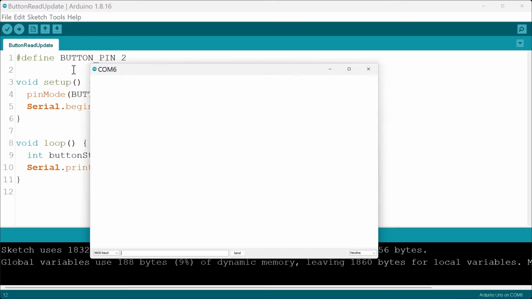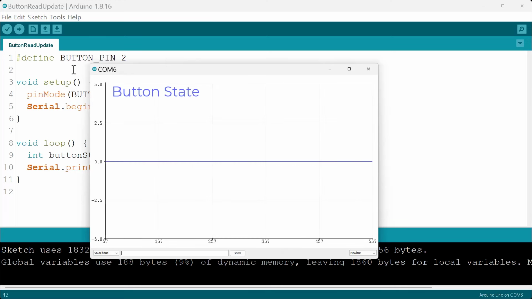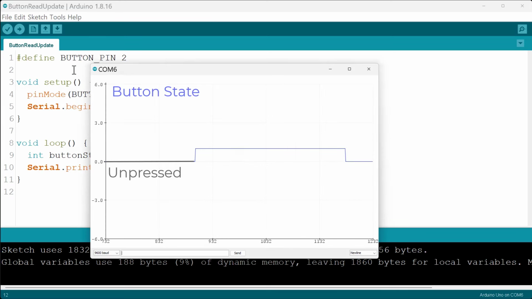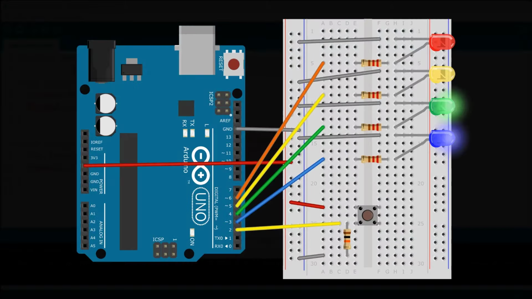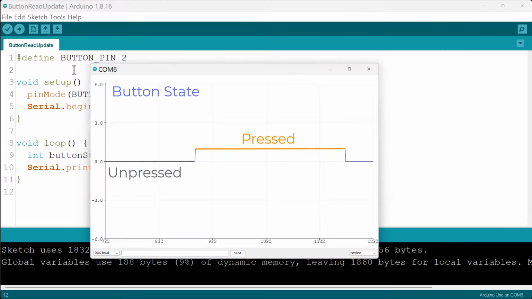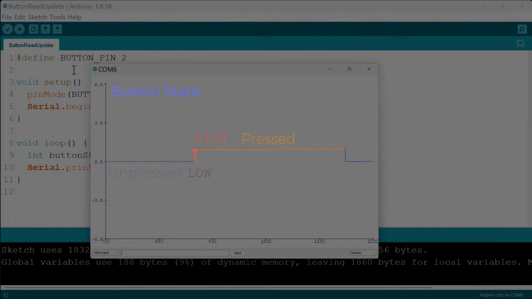So far, our program will tell us whether the button is depressed or not, but nothing actually happens when the button is pressed. In this part of the tutorial, we'll make each button press change which of 4 LEDs is activated. To capture the instant when the button is pressed, we'll want to pick up the moment when the button state switches from low to high.